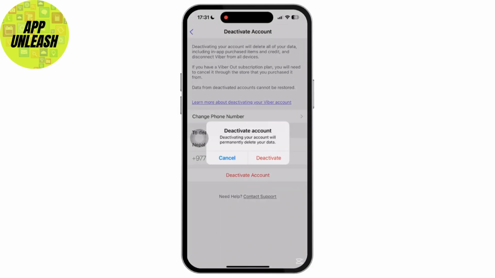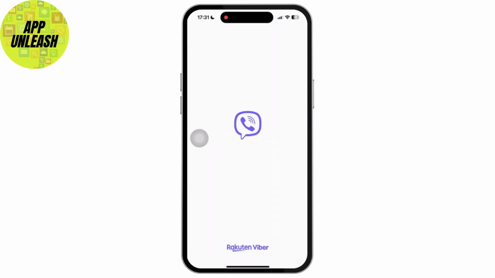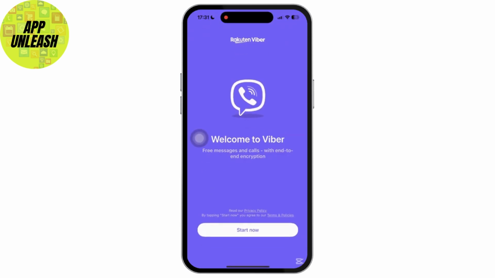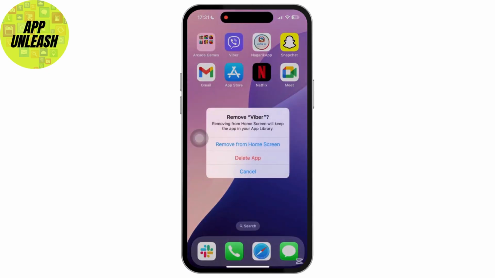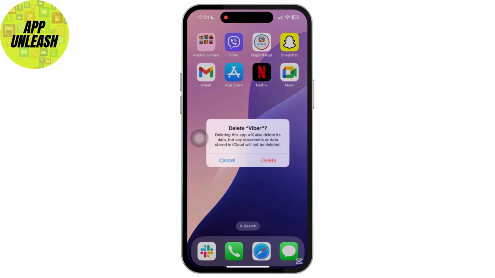Then simply tap on deactivate to confirm it. Then as you can see, my Viber account has been deactivated. Now let's go back to the home screen, then simply delete the Viber app from your mobile device. Long press on the Viber app and you'll get to see the delete option available there. Tap on delete and confirm the deletion.